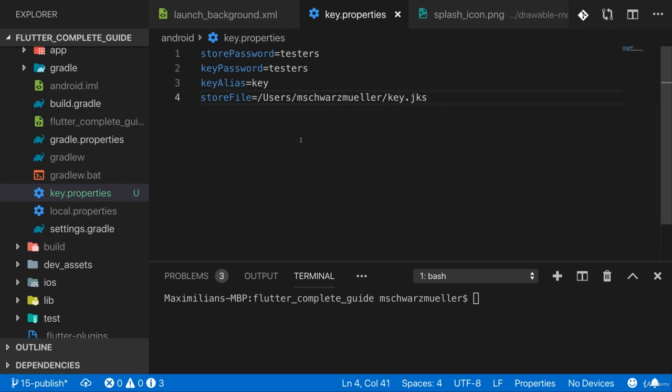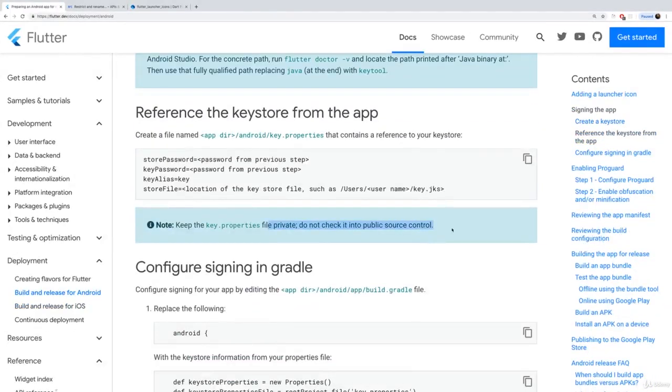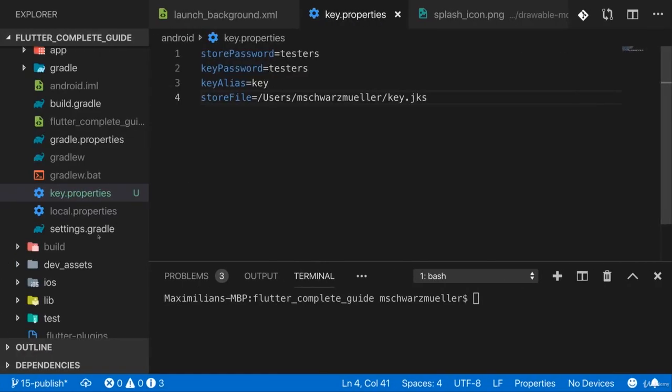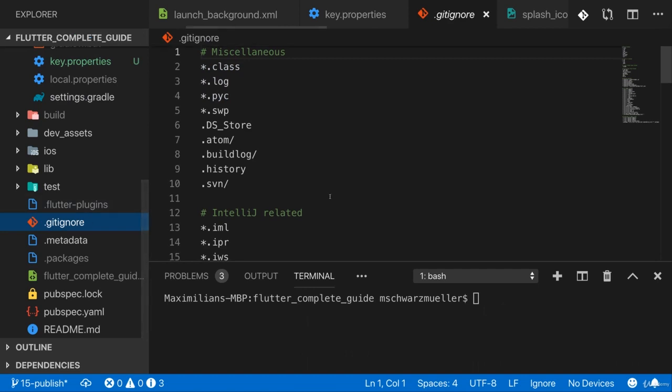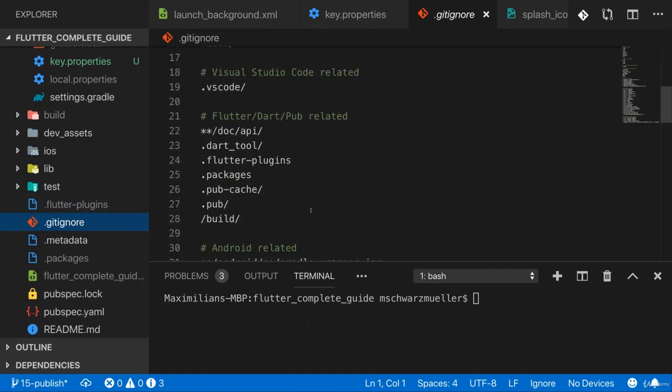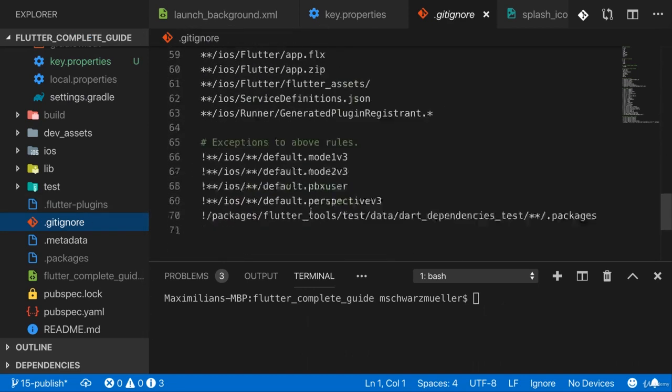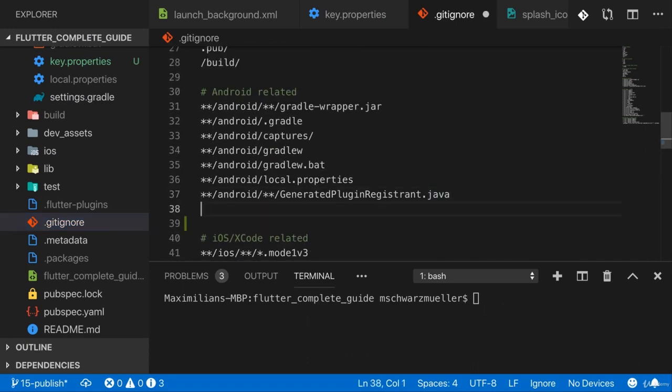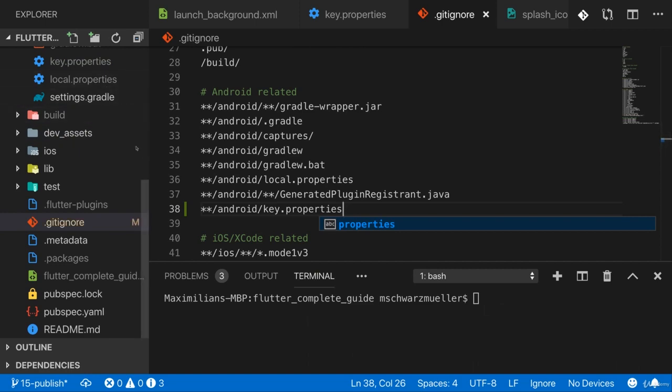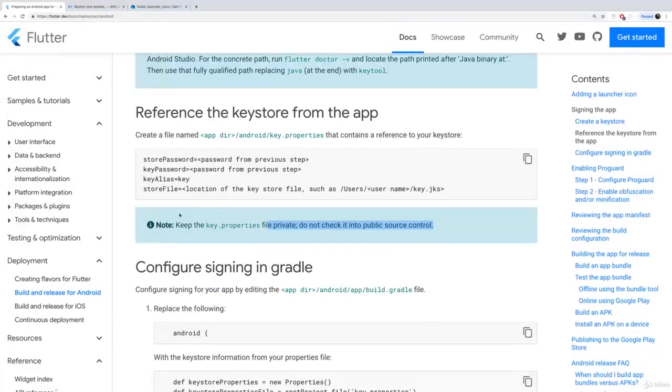Now, as it's mentioned here, you should also not check this file into source control. So if you're using source control, make sure that you ignore your key file here. For example, by going to the Android related section here, then pointing at the Android folder, and there simply ignore your key.properties file like this, so that it's not checked into source control so that other people can't read it if you share your code.